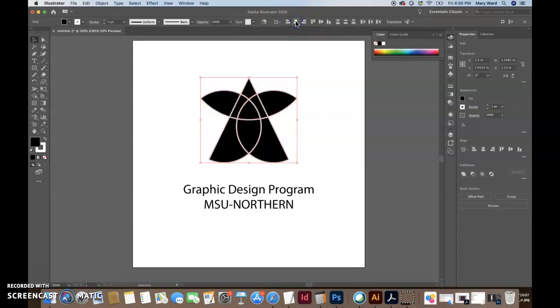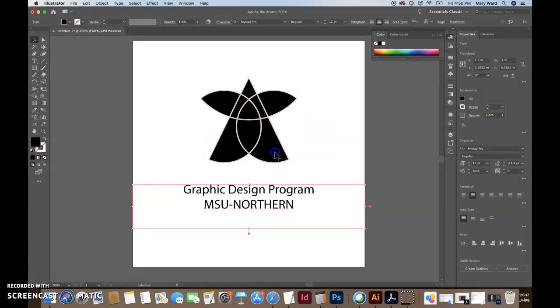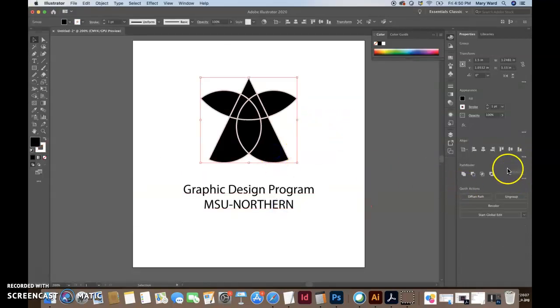Oops. I need to do Command G and group all of this together, and then I can align it horizontally. Oh sorry, I'm in Pathfinder. Align to the Artboard. Before we had it on align to selection, but right now I wanted to make sure everything is centered within the Artboard. But I think I might switch this back because I can see myself getting confused, so I'm just going to put it back on align to selection.